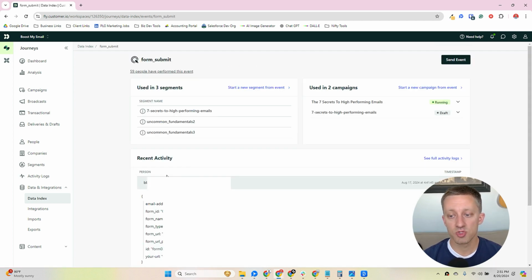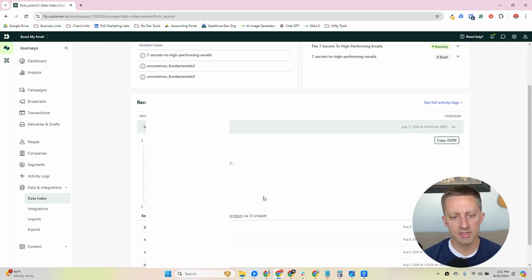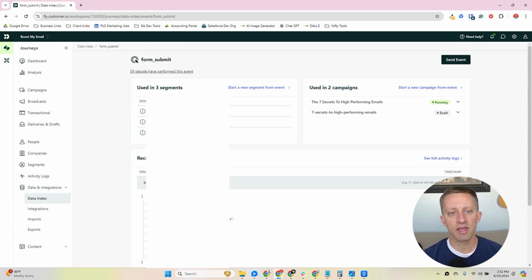The recent activity will show you the last time that event occurred regardless of the user, so it'll be a consistent stream. Each line here, which I've grayed out, is a record or an email address. It loads in the JSON payload for that event, and you can see all the parameters that come in. Again, you can see the segments, the campaigns that use that, how many people have performed the event, and you can even send a test event.